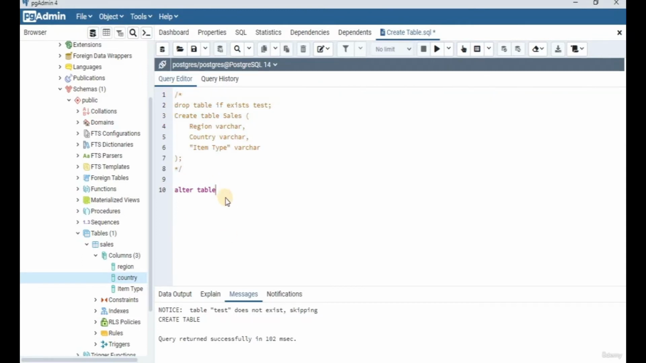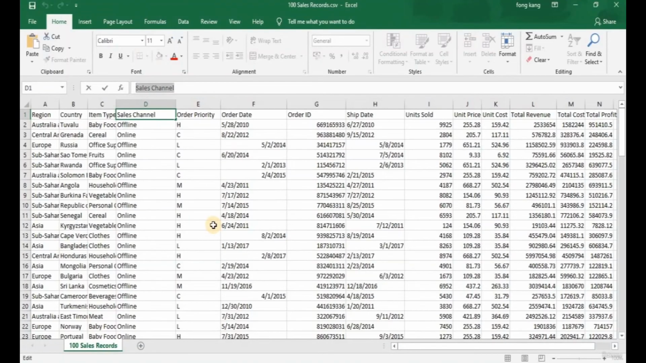So we're gonna do alter table test. What we're gonna do here is use the add column query. So we're gonna add column for our sales channel. Remember to add in a double quote here because there's a space in the field name, and we're gonna add in a varchar here as the data type. So let's go to the next field. Here is the order priority.